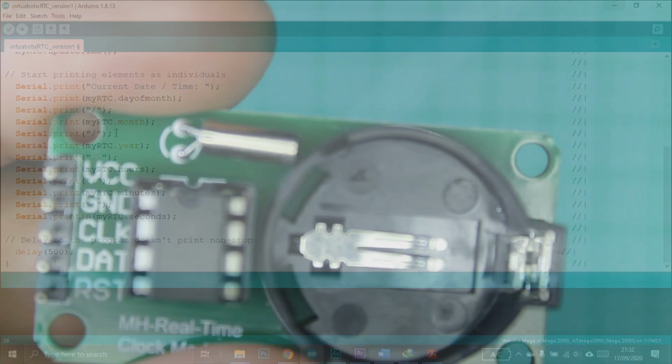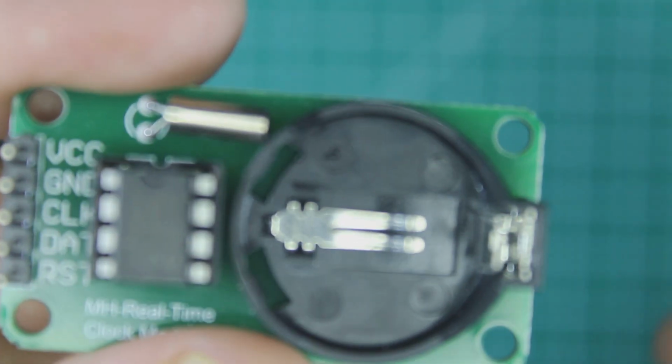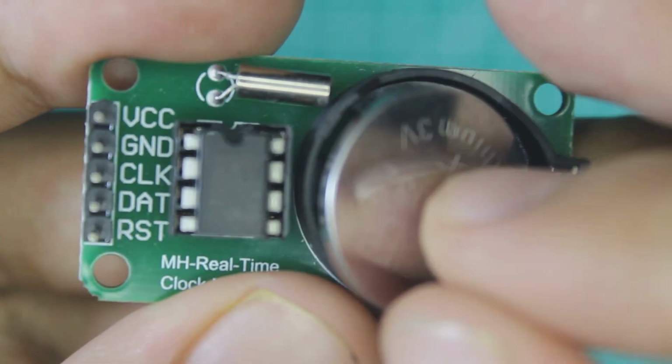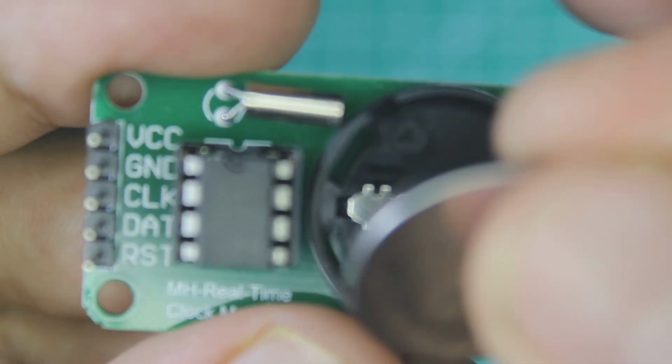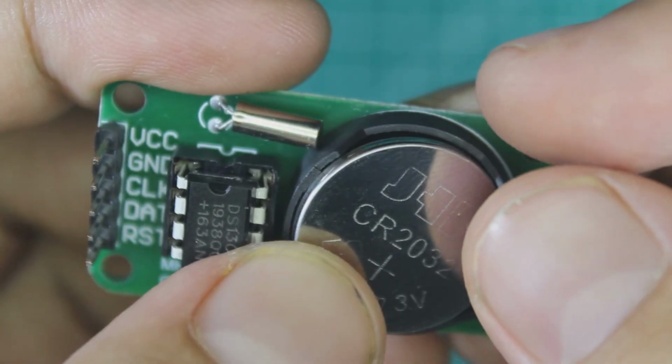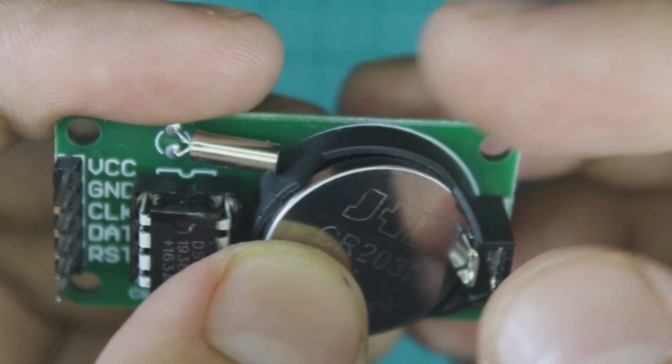But when this is your first time using the RTC, don't forget to put the battery in first. This RTC uses a CR2032 battery.